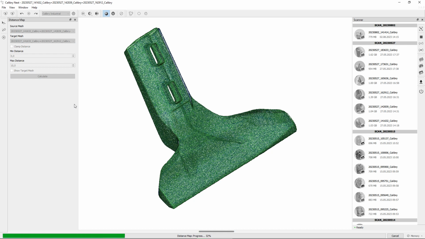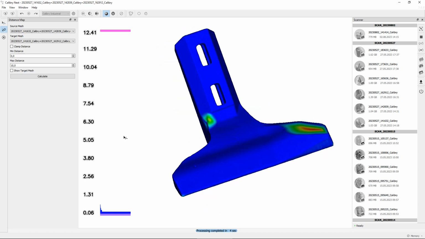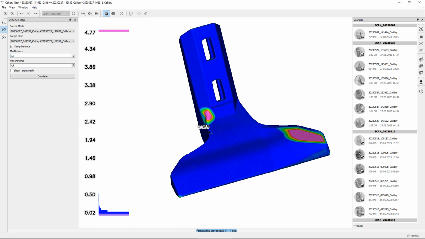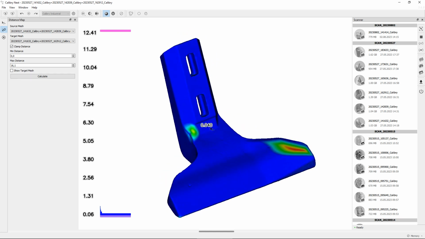It will now calculate and show us the color map of the distance where these parts differ. And we can of course clamp distance and set the specific value that we want to zoom in and check. So you can see that there is quite a substantial difference really. If I set the maximum distance to the maximum deviation that we have here, so here is our color map.